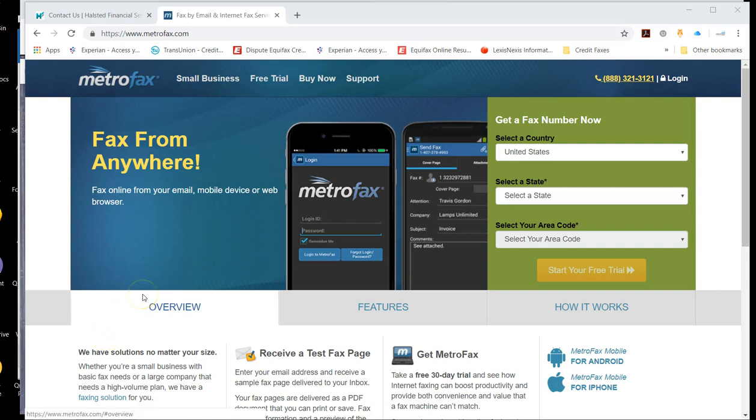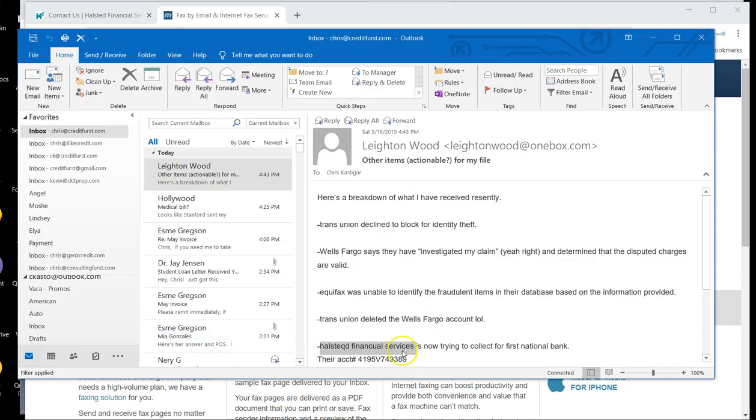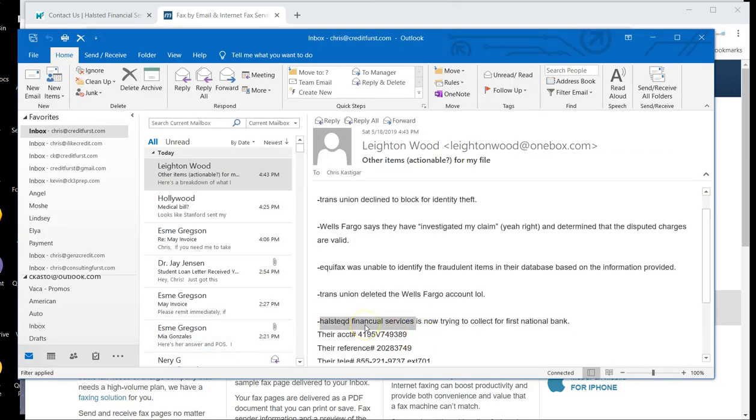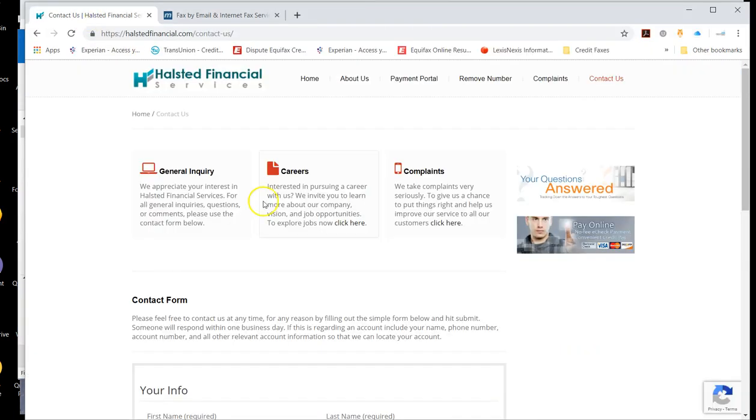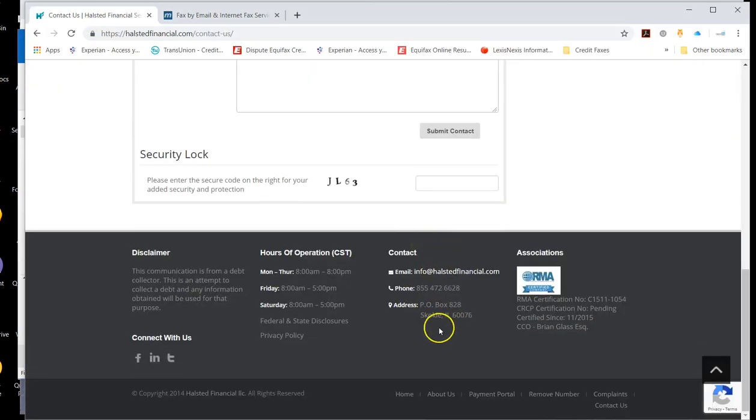Today I am going to teach you how to submit a cease and desist FTC letter to a collection agency. We're going to be using a fax methodology that I have. So the first thing I typically do is the client, thank God, told me the name of the company. So what I typically do is I'll go online and search out the company, which I had done previously right here, to find out the information for the business.